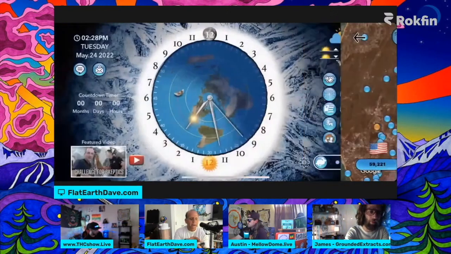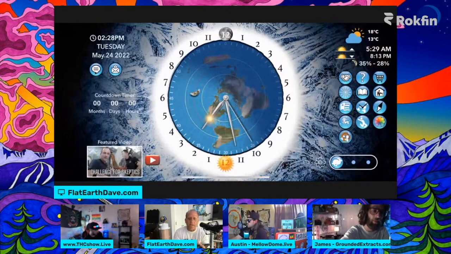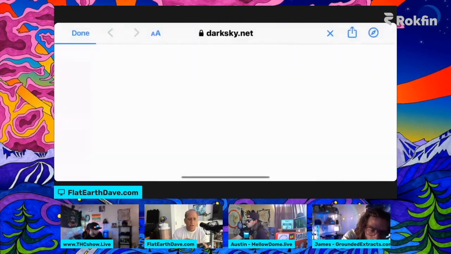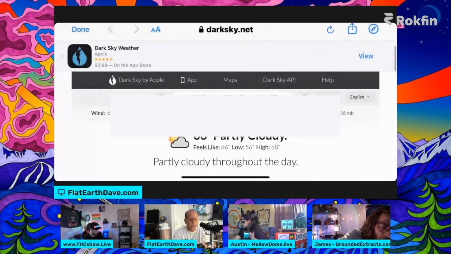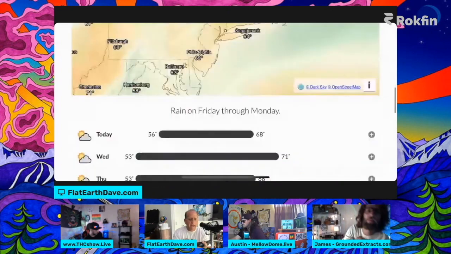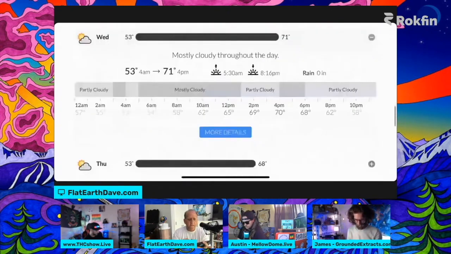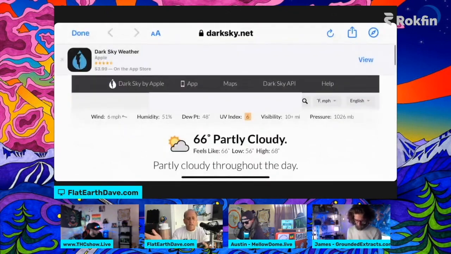Also, on the main map screen, a lot of people don't know this. On the upper right, where the weather is, if you tap that, it brings you to a great weather site, which is Dark Sky, and shows you very detailed forecasts, and there's no ads. It's a great weather app, and it comes with the app. That's awesome. Yeah.